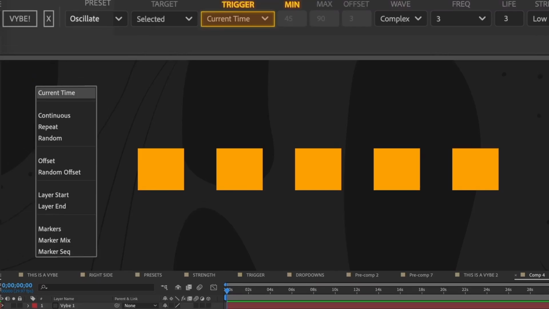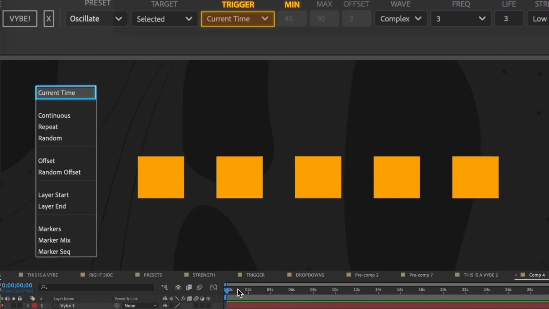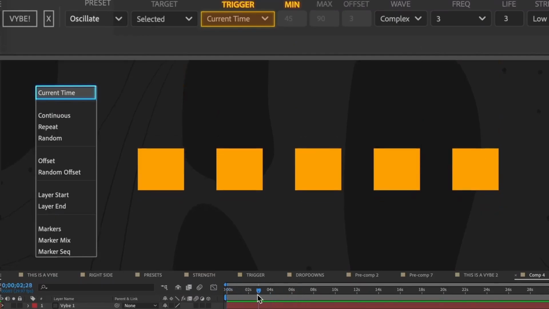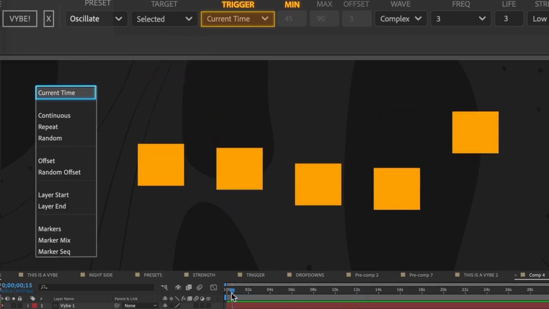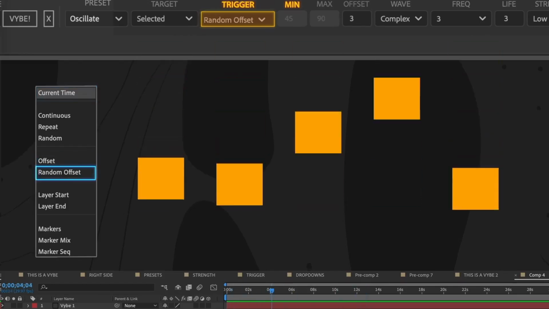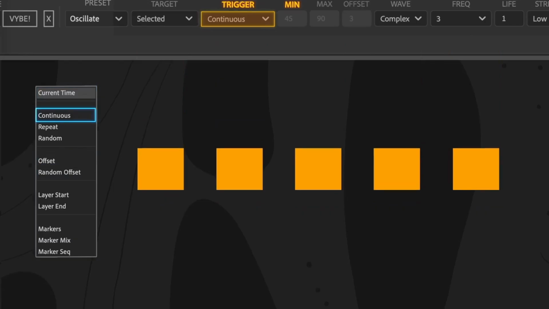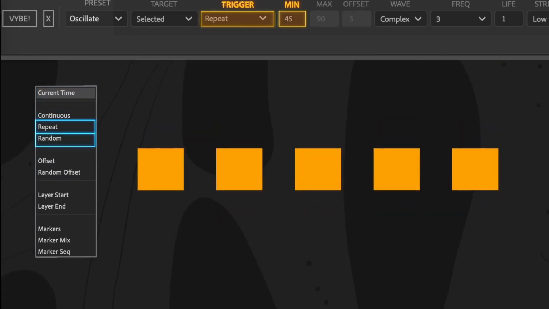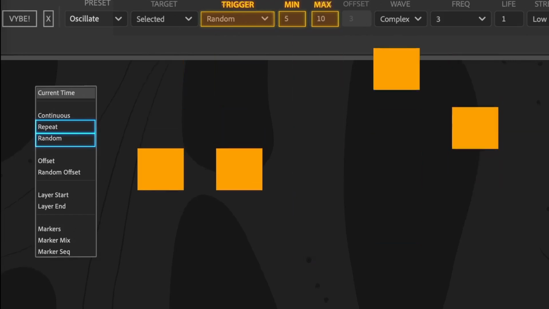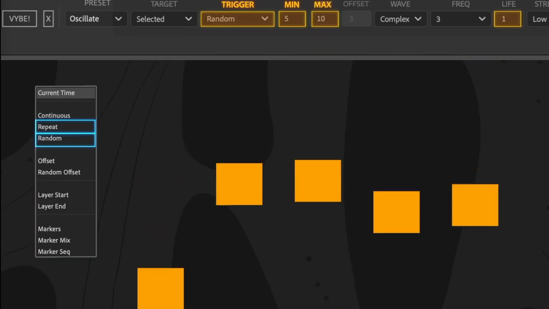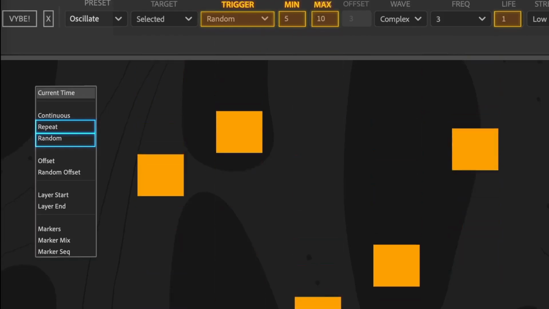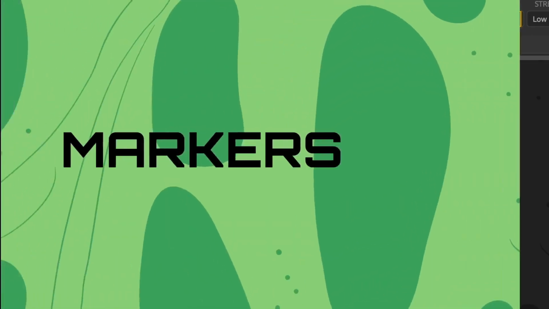Trigger dictates the timing of the Vybes. A few things I'd like to point out. Current time will trigger a single iteration of Vybe at the current time indicator. Same holds true for offset and random offset. Continuous is self-explanatory, but repeat and random need to take the life setting into account. If the min or max setting isn't at least as long as the life setting, then the cycle of the wave will be interrupted, and you'll get a glitch at the point Vybe repeats.